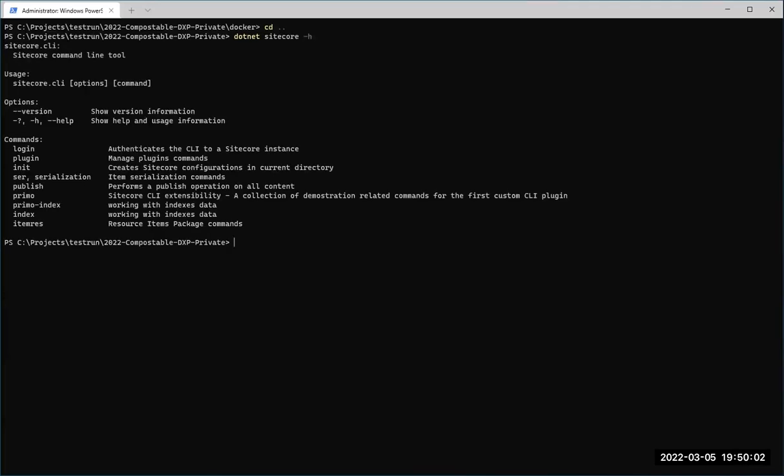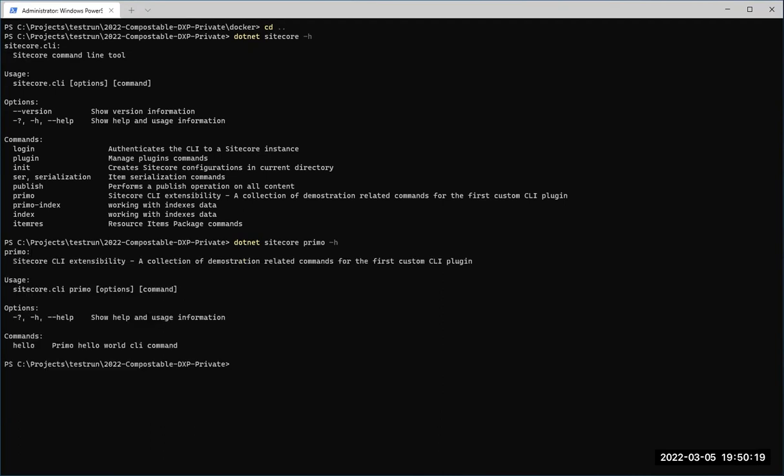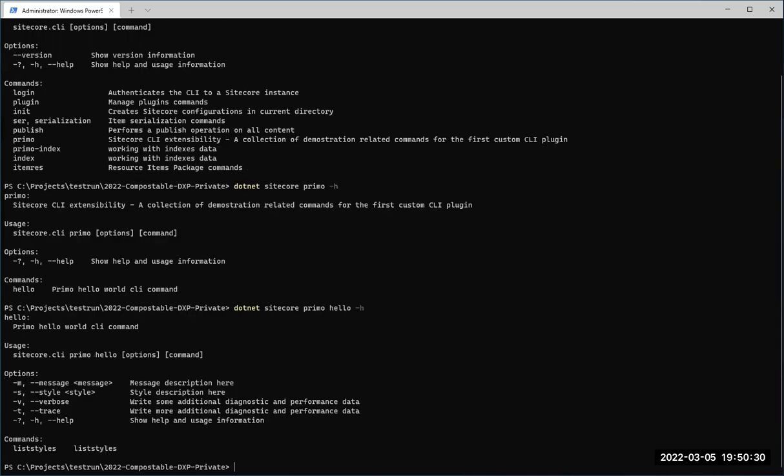You'll see a primo and a primo index, and those are the commands that we've added as part of our entry here for Hackathon. If we start with primo and take a look at what we can do in here, there's the one command, hello, but there's a number of options for hello. If we look at this, we can see that we can specify a message, we can specify a style, and determine whether or not we want that returned in verbose or trace methods.